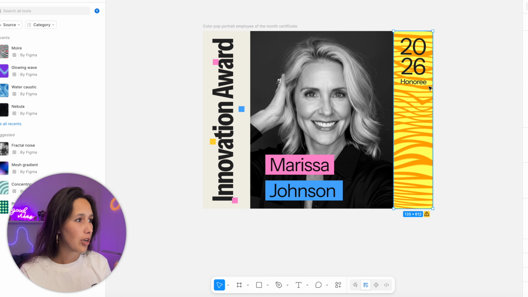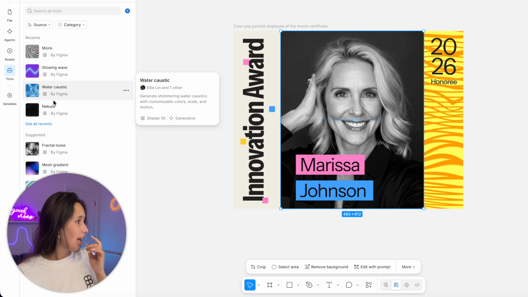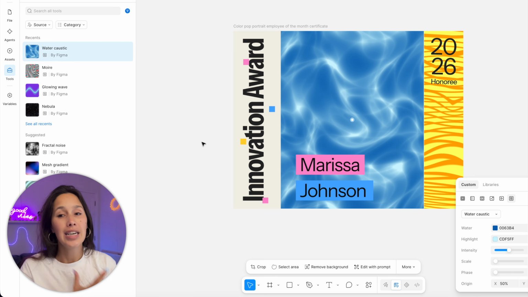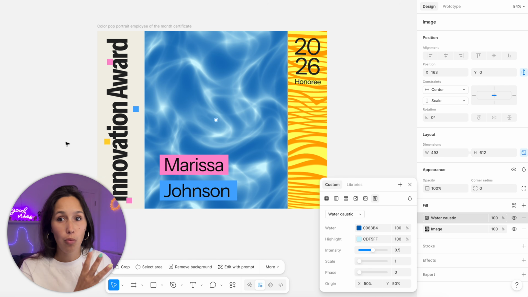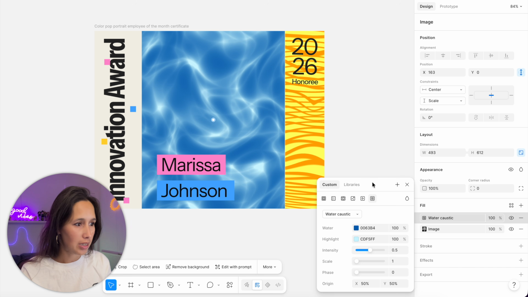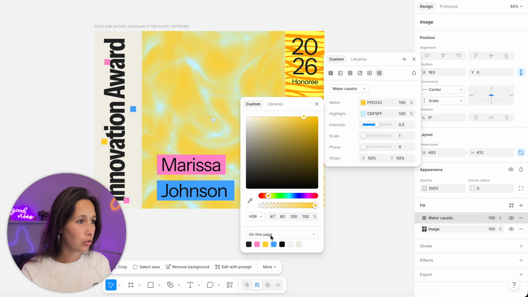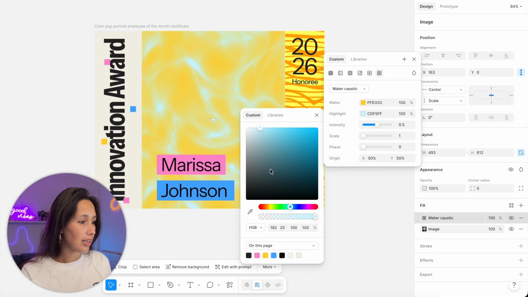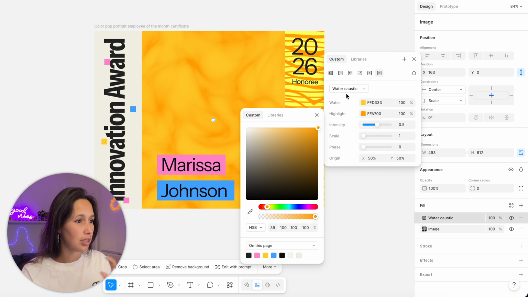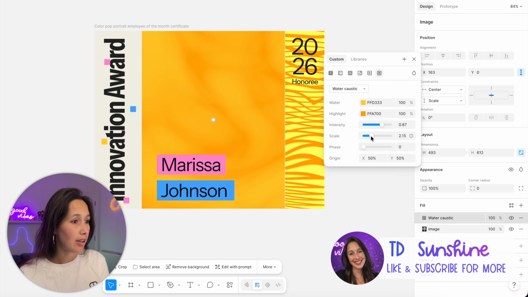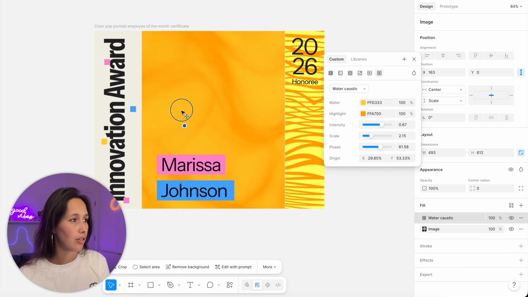Let's try another one. So I'll select this image now, and then which one should I use? Let's use something like water caustic. Now with these, each one of them is going to come with a completely different set of properties. You can see here that in this one, I can control the colors as well. So let's use this yellow color and maybe an orangey color. I can control the intensity of this, the scale of it as well, and then the phase, which I assume is, oh no, sorry, this is still the origin.